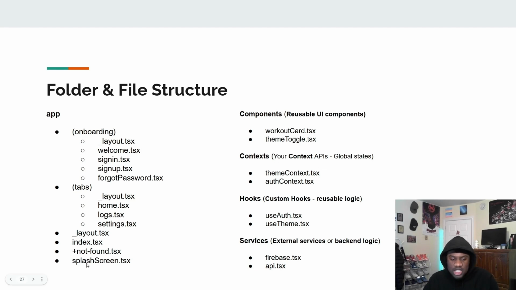And then you have your splash screen. This is optional. The next is the components. So the components is pretty much your buttons, your cards, just anything that you feel like, okay, you don't want to have to rebuild this on every screen and so on. For example, let's say you create a workout card that displays all the workout details, right? Well, you don't want to create that in the home screen where you can see all the workouts and click them and see the details.